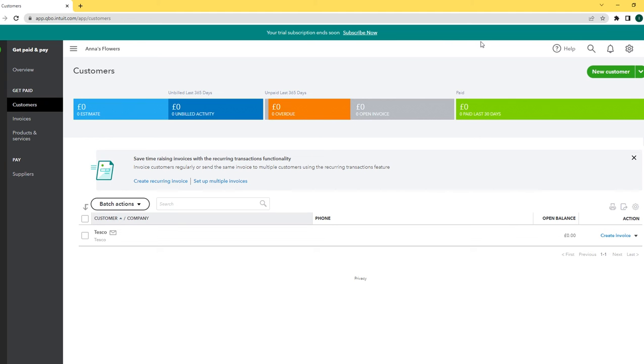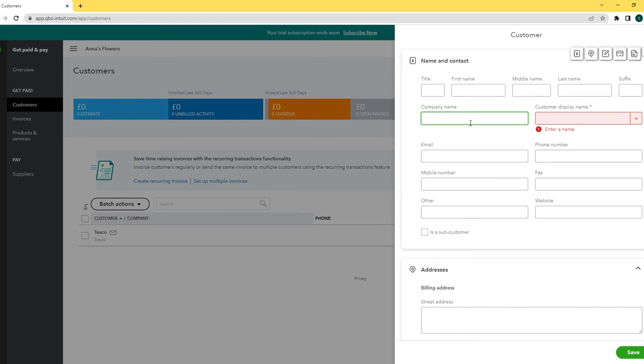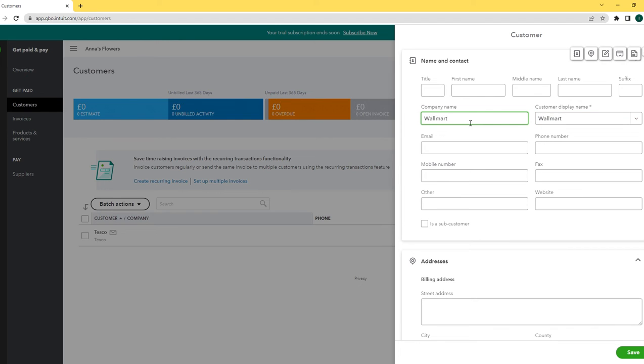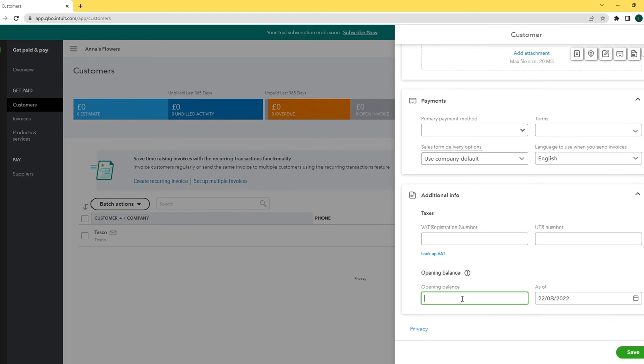I would create one more customer. I would go to new customer. I would enter Walmart, email address accounts at walmart.com, balance 0.00, date I'm going to enter 31st of March 2021. This is the date when this customer started business with us. Save.